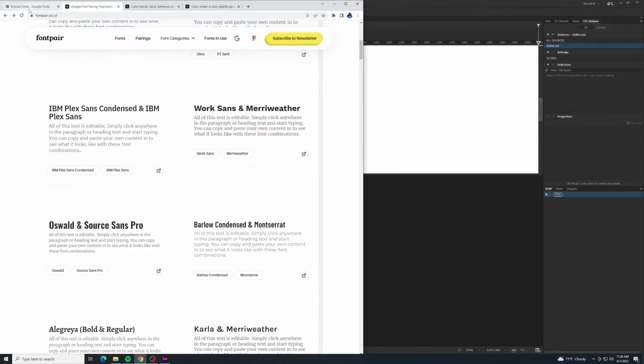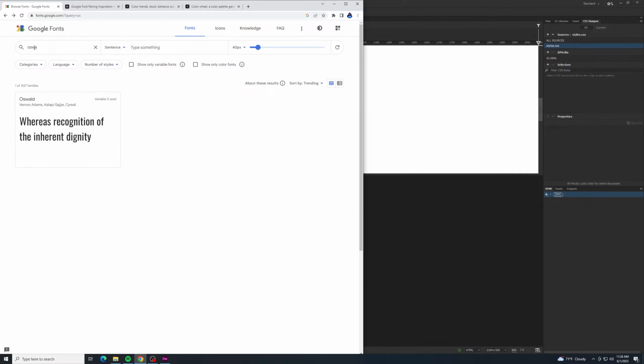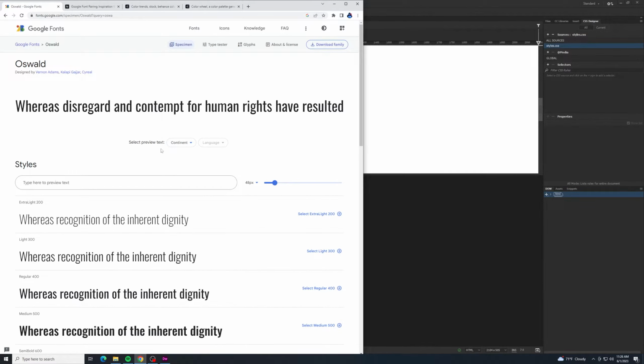So going back over here to Google Fonts, up here where it says Search Fonts, I will type in Oswald, and here it is. And if I click on this, it shows me this typeface here, and then over on the upper right hand corner of this window it says View Selected Families. It's like 3 squares and a plus.